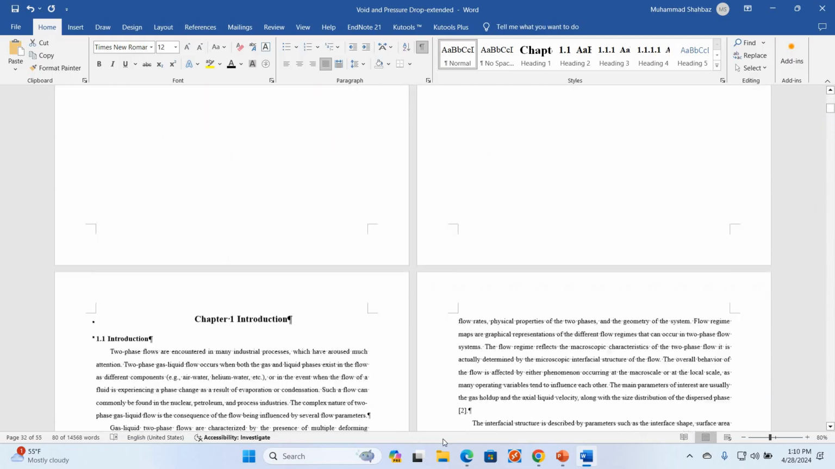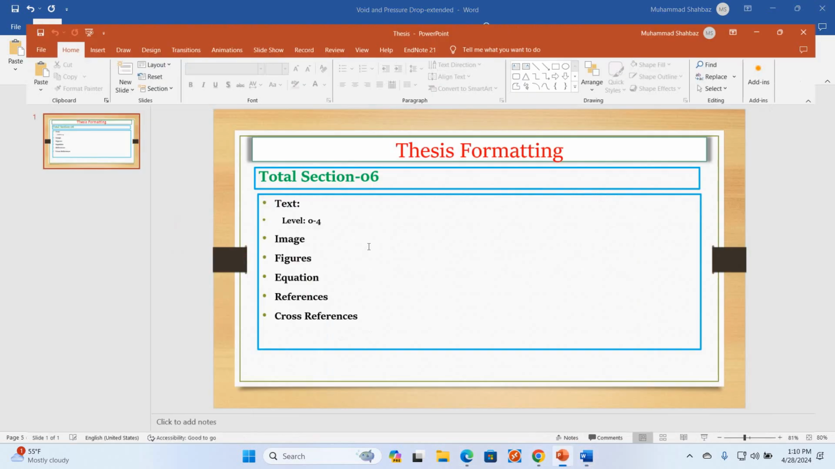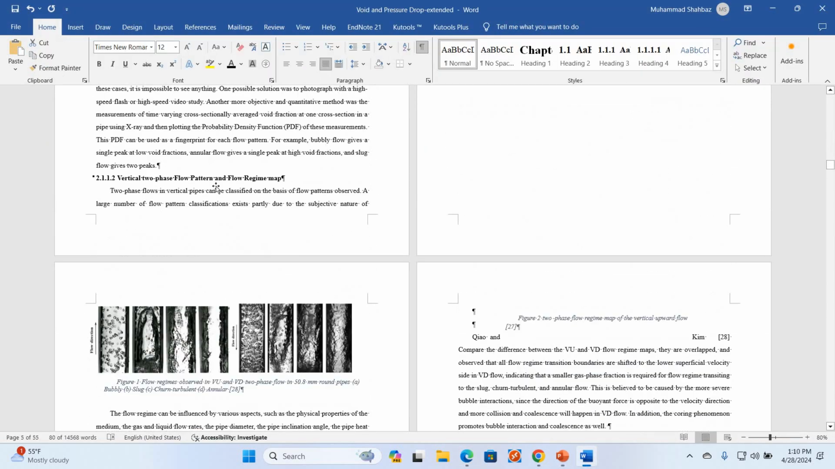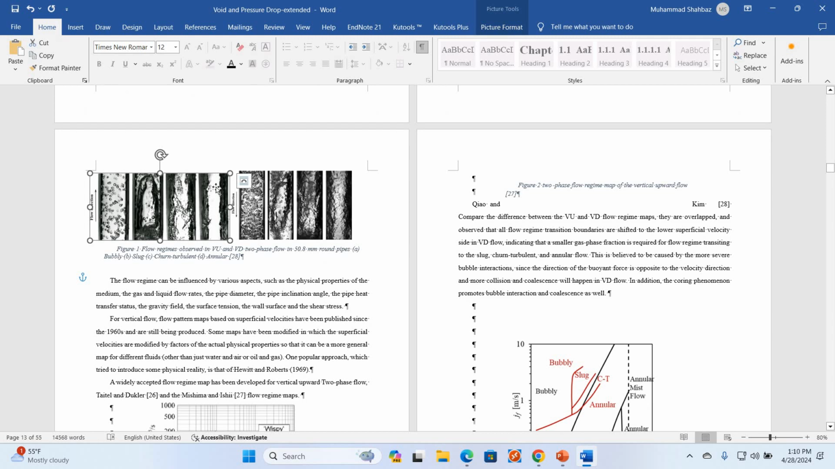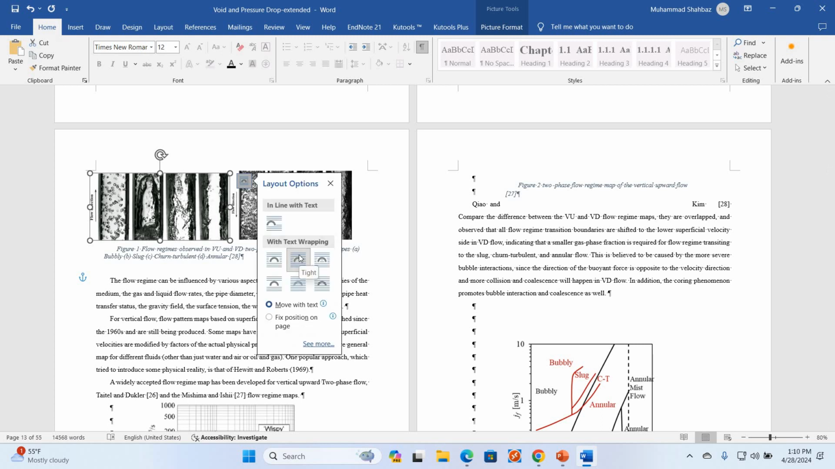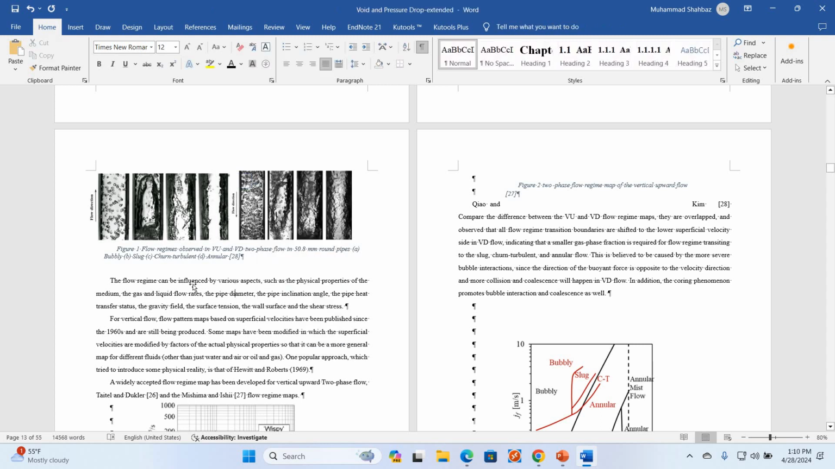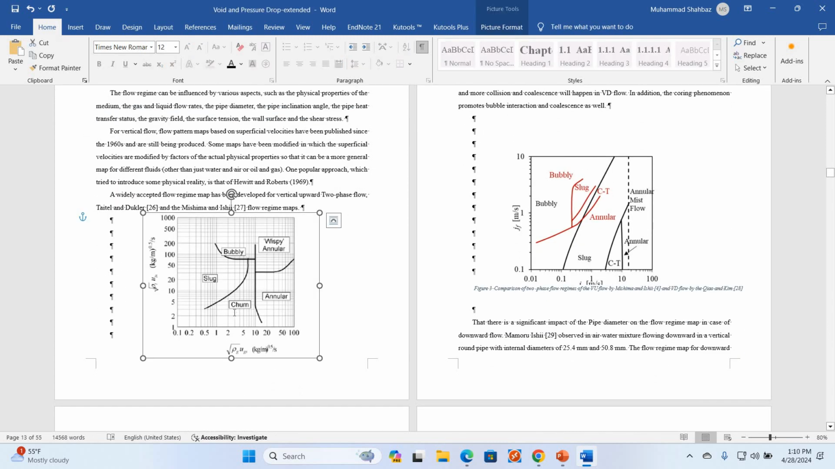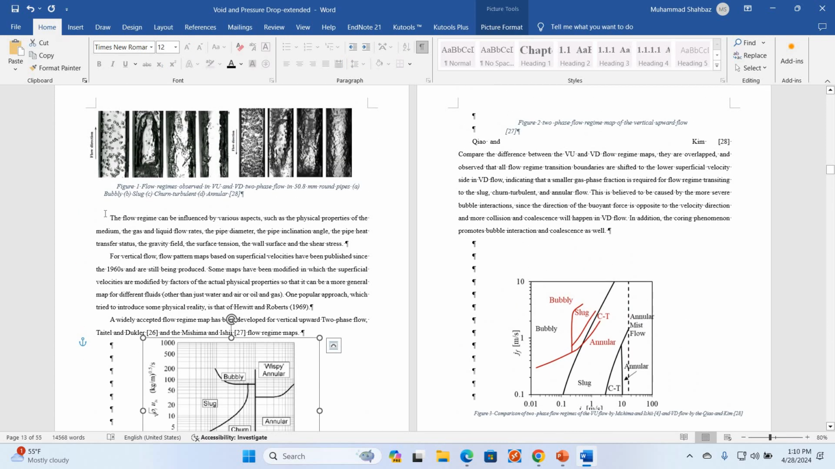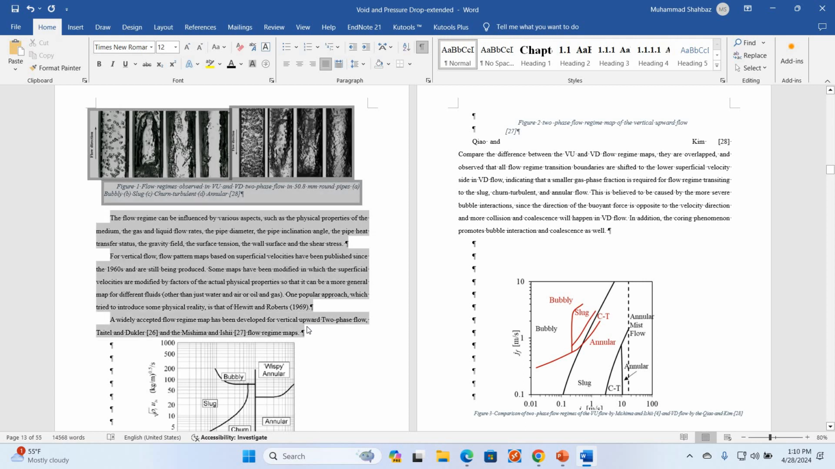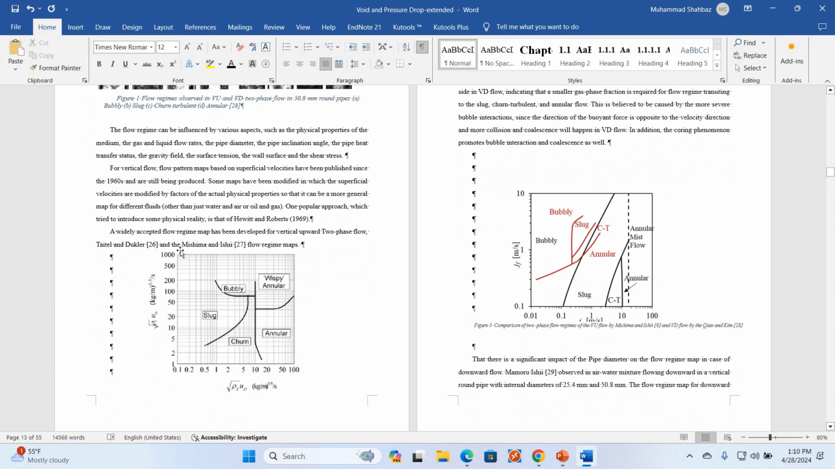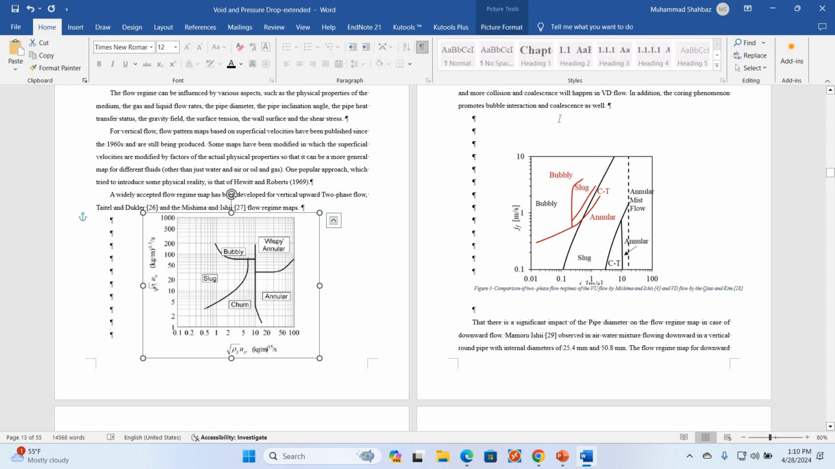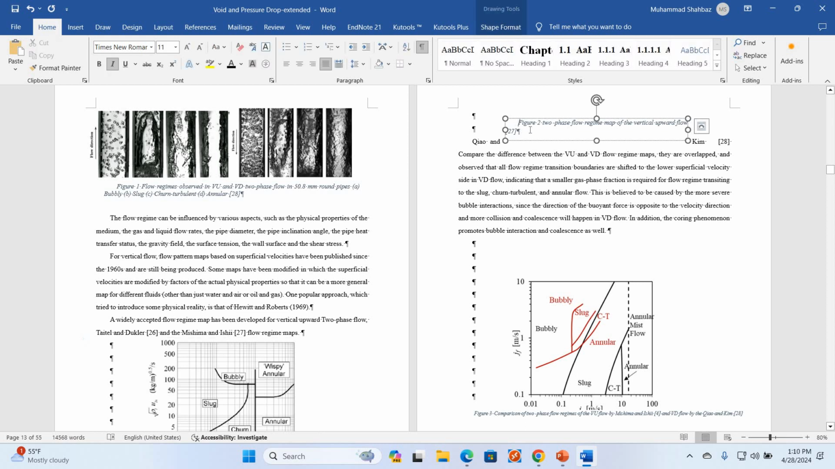Now we will do the formatting for the pictures, images. How to do this? Like this image, right click there. The formatting style for the pictures is in line with the text. It should be in line with its captions.